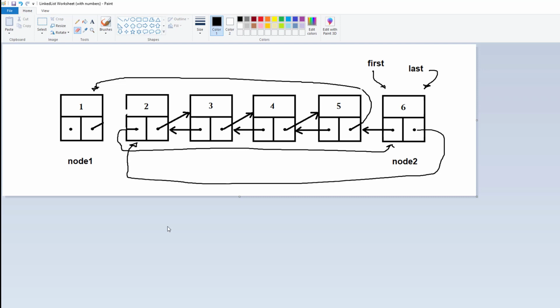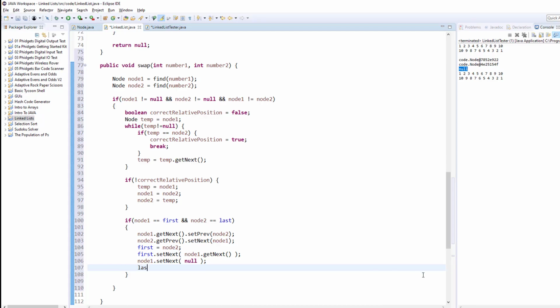Okay, so what do we do with that? We've got to try and loop it back now. So what we need to do is we can say, well, what if we move last over to the number 1? So take this last and move that over here. Okay, so now last is pointing at node 1. Let's go code that. Last is equal to node 1.